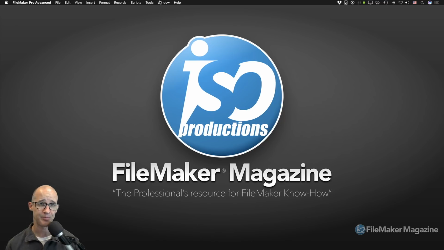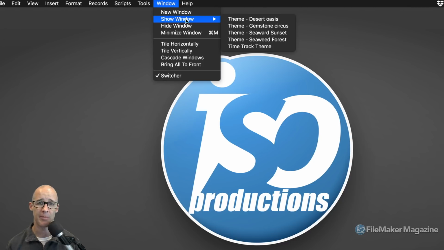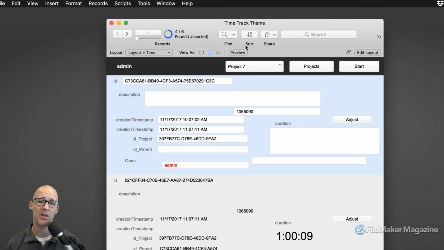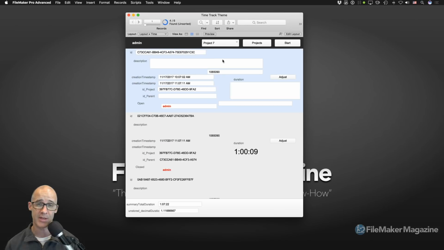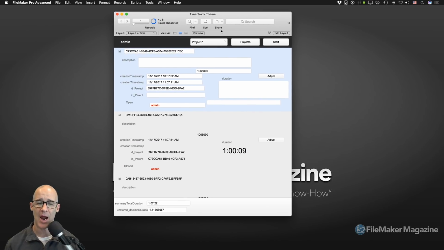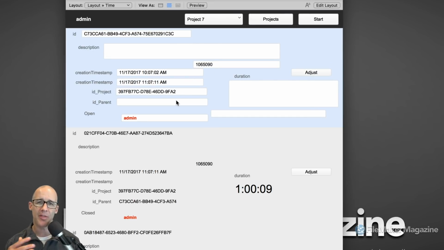Let's take a look. So in my copy of FileMaker here, I have a copy of the file that we've been working on for this series. It's a time track theme. Now, it's a time tracking database, and as you can see, I've been doing nothing but throwing garbage onto this layout the whole time. Well, I mean, I wouldn't call it garbage. It's the fields that we need, but this definitely does not have a very attractive look.